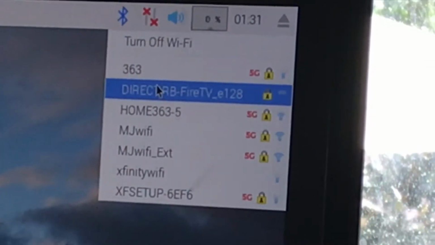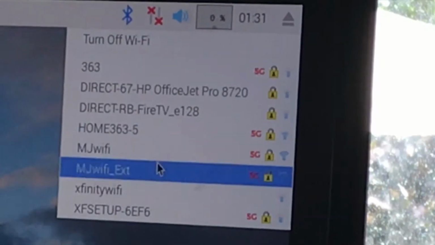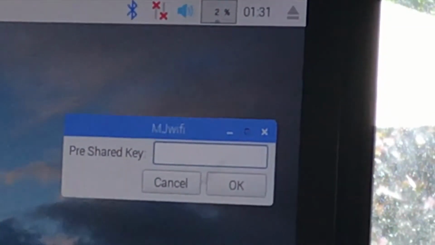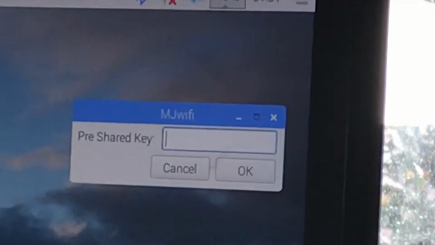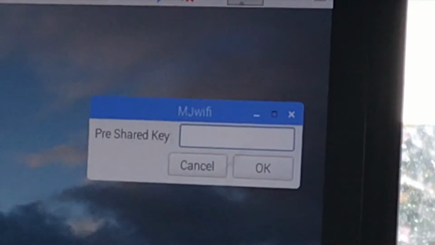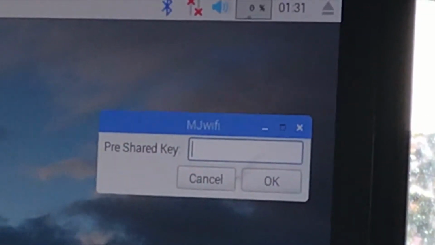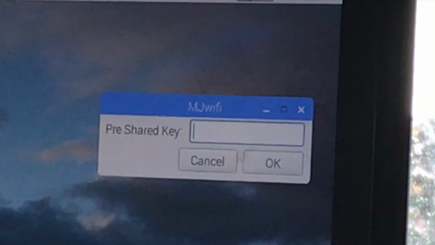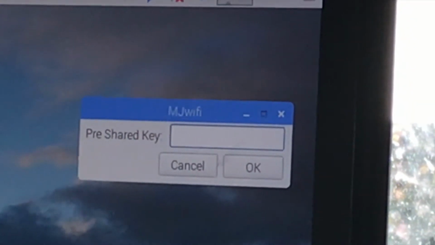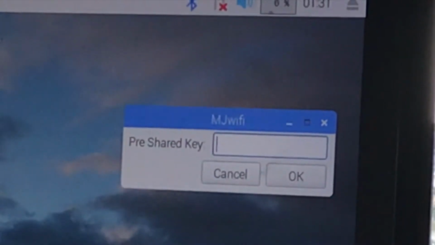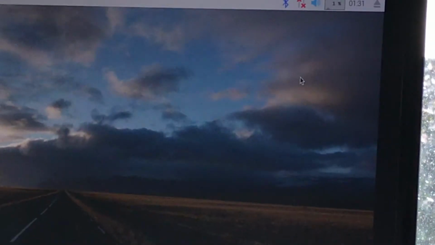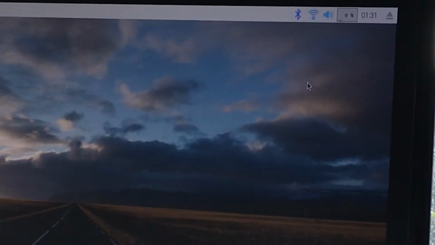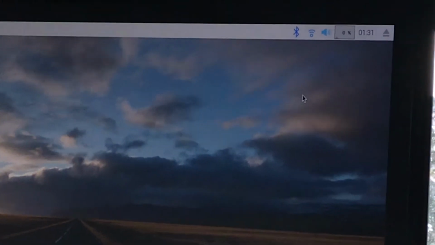So I'm going to go to MJ Wi-Fi in my case. You just go to your home router, and I'm going to put in the key. So you just put in whatever your key is. And I prefer not to share my password on the entire internet, so I'll be right back. And so you've put in your password and you hit OK.